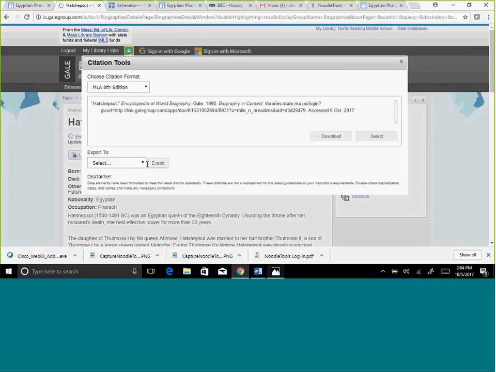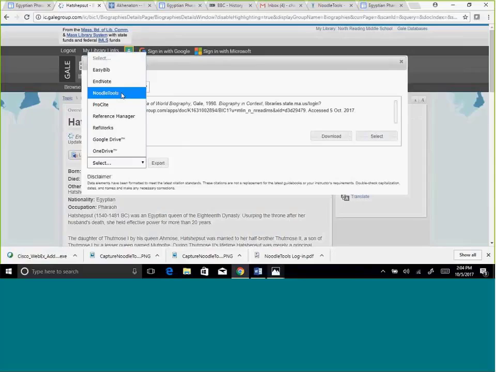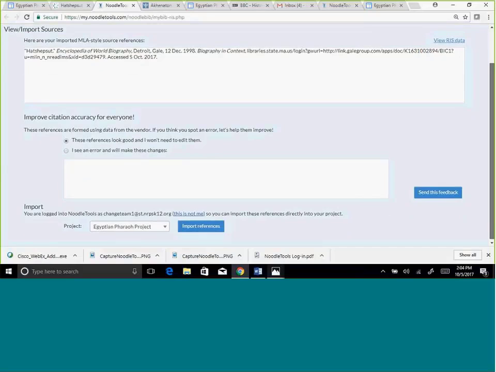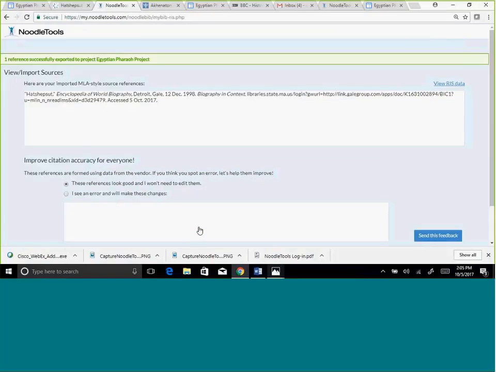So when I click tools, I can export to NoodleTools. Oh, that's great. So I select NoodleTools, I click export, make sure it's correct. And then I can select the right project. So if I have more than one project that I'm working on with different teachers, I want to make sure this source goes to the right project. Select the Egyptian Pharaoh project and click references. That's a really great feature.